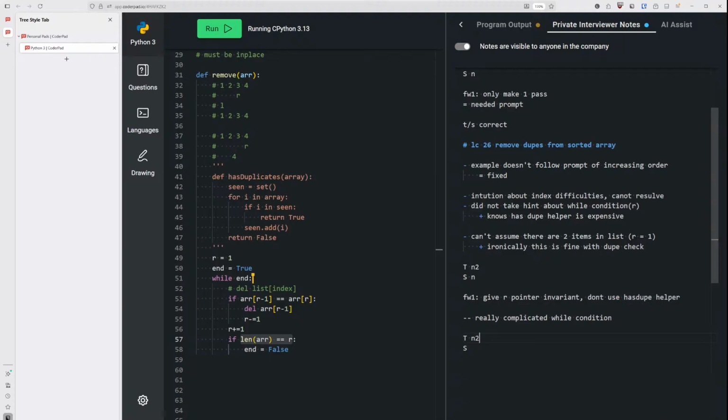So you're still saying n squared? Yeah, I'd say it's n squared. Okay. And then the space, right? Sorry, yeah, the space. Space will just be O of 1 because you're not storing anything here.